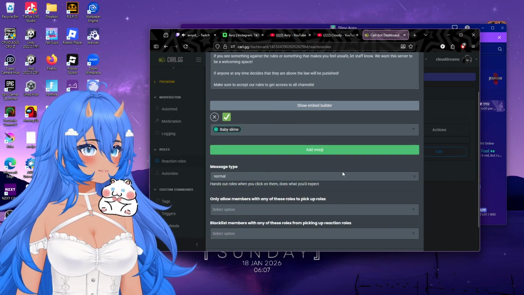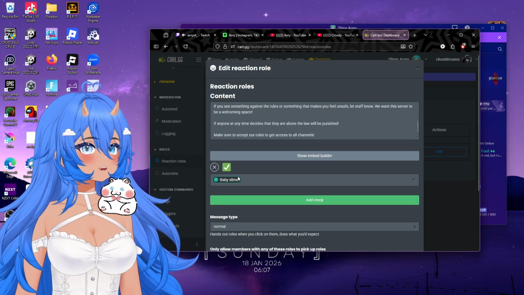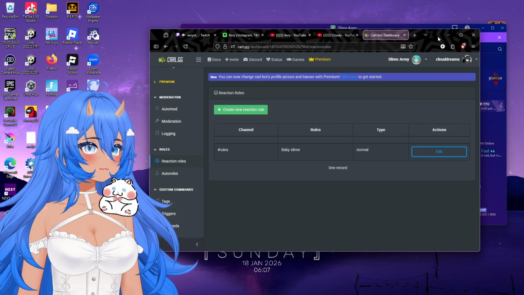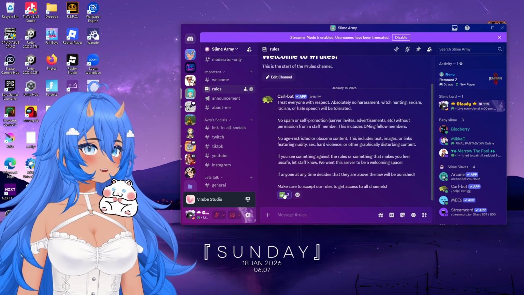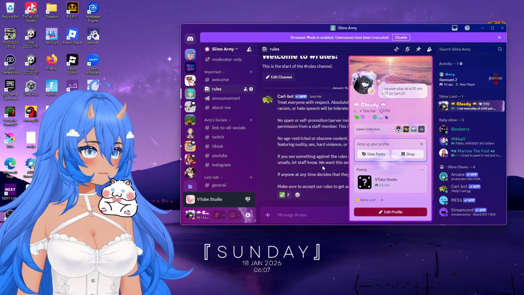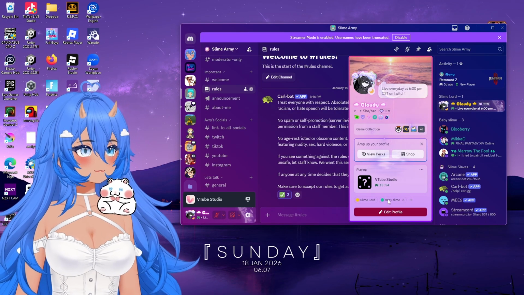I am going to delete this because we don't need this right here. So that's how you would make any role. And you pick whichever role you want right here. So see right here, you get baby slime. And just to give you an example of it working, I have it already checked. So look, I'm no longer a baby slime. I'm just a slime lord. Close that, click, and here I am. I got baby slime, thanks to Carlbot.